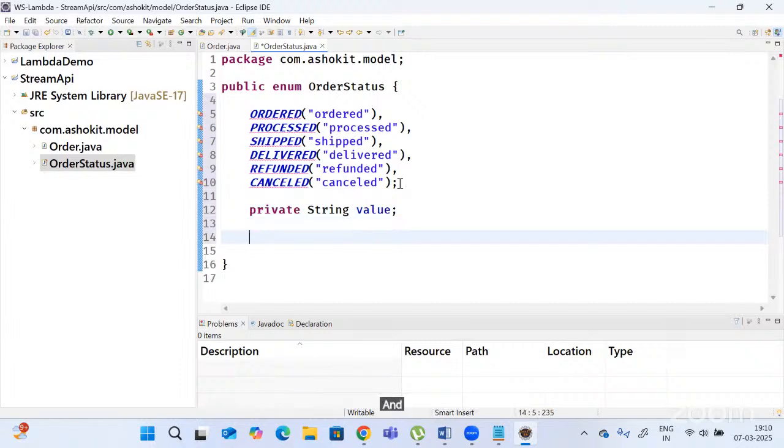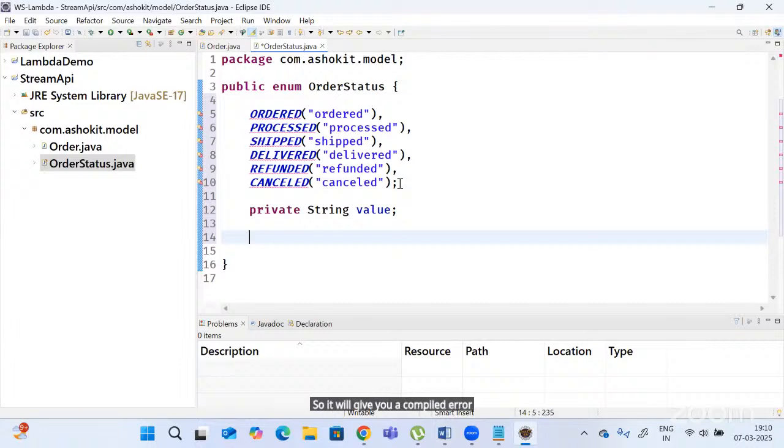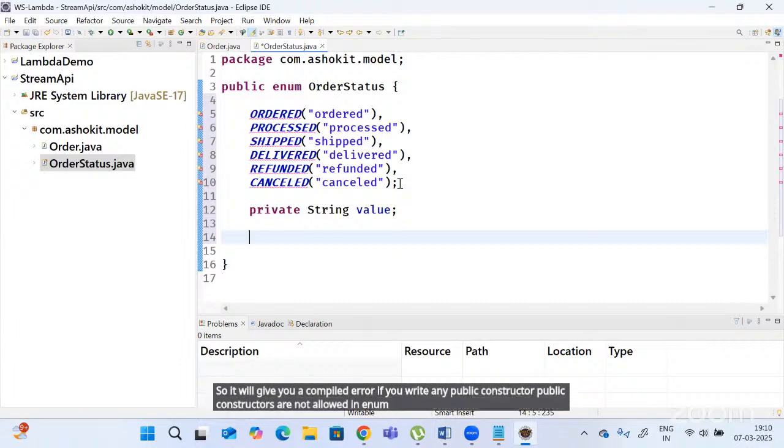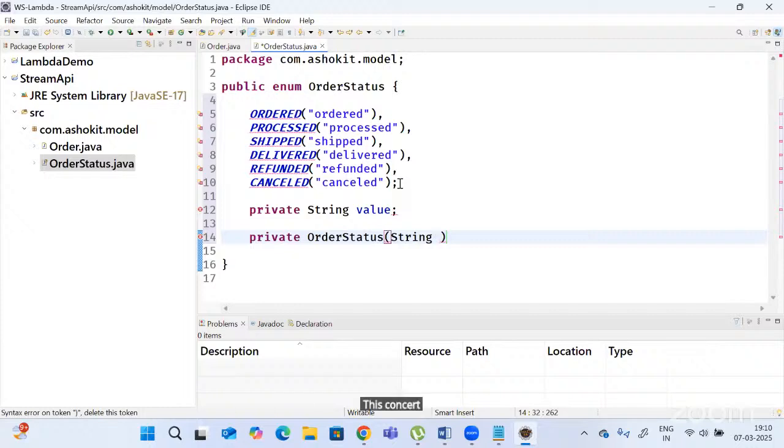And I'm defining a constructor. I can define a constructor of type private, or of default type, but I can't define a public constructor in an enum. It will give you a compile time error if you write any public constructor. Public constructors are not allowed in enum. Only a private or default constructor is allowed. This constructor I'm creating to assign the description of each constant to this field.